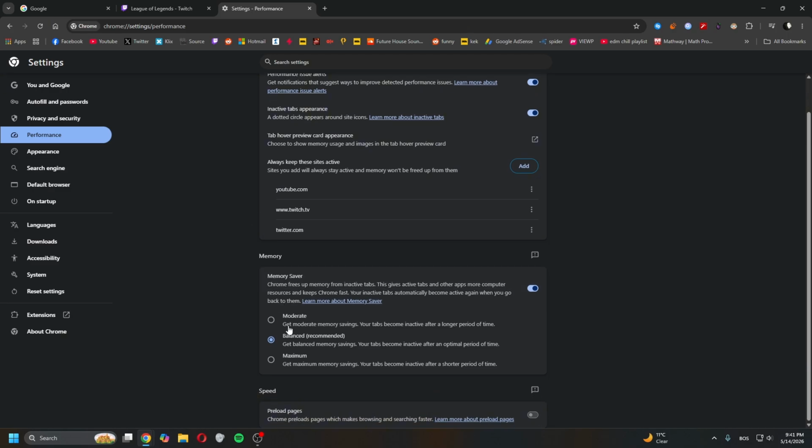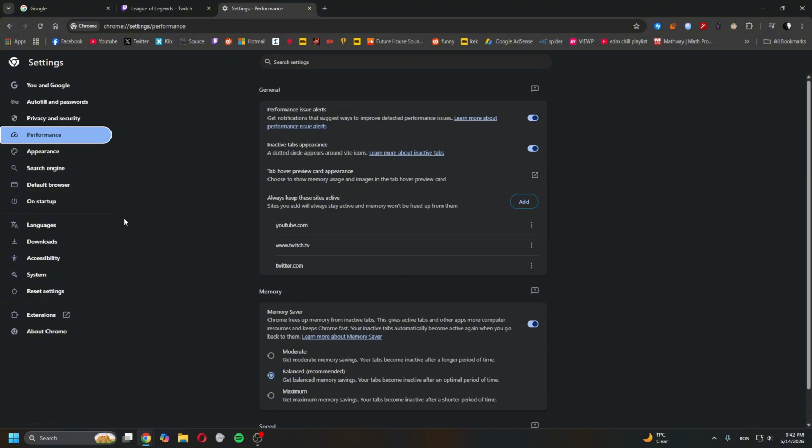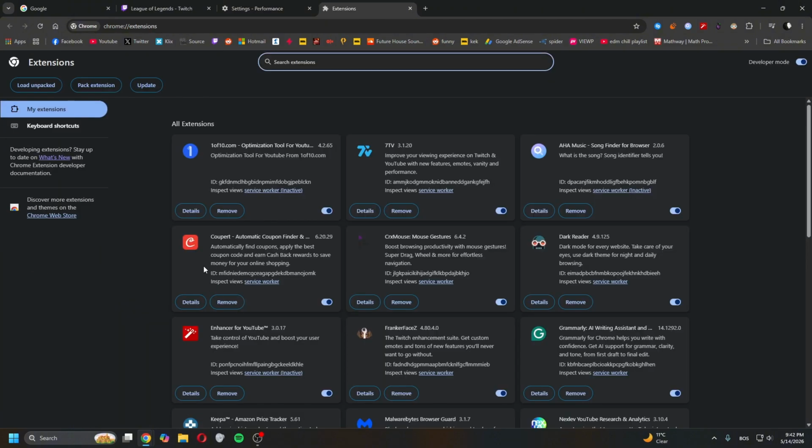Now here, memory saver, depending on how many gigabytes of memory you have on your PC, you can put this to whatever you want or experiment and then see what works. The preload pages, I don't use this one. For you, it may vary. Now the second thing you want to do is go to extensions.